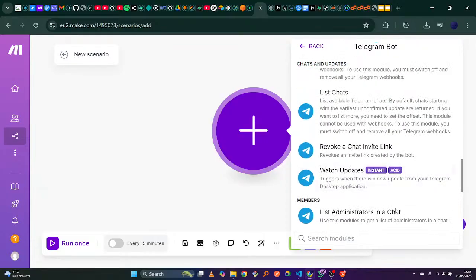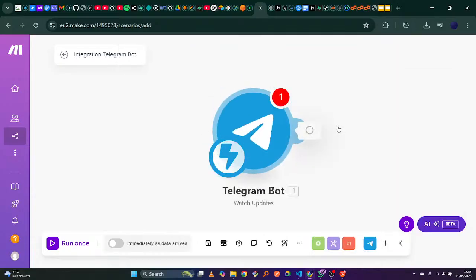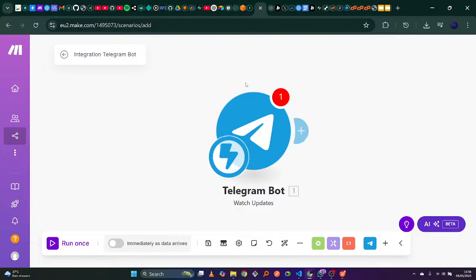And then we scroll, or we can search here, Watch Updates. So this is our trigger. What our trigger is doing is watching for updates. So I've clicked it. This is now what a trigger is.